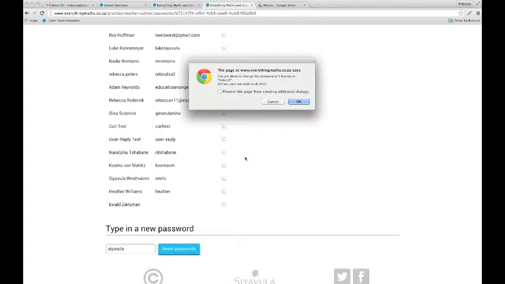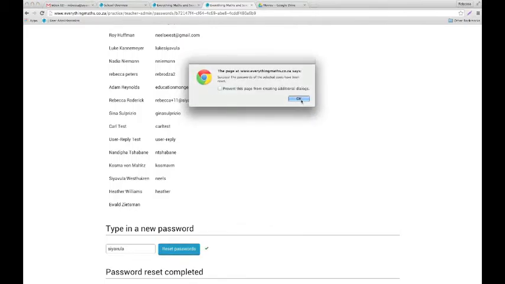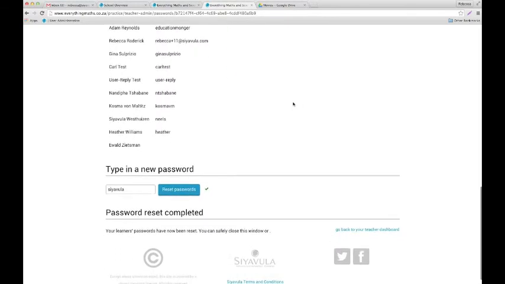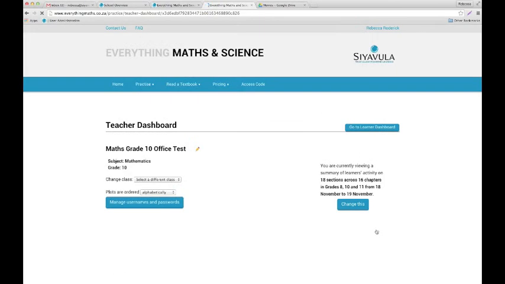As you can see, a dialog box comes up, which I just need to confirm. And then it will tell me I've successfully reset the password for that learner. And then if I scroll down, I can see a link to the teacher dashboard. So I can then pick up my data again and start reviewing it further. That's it for resetting passwords.